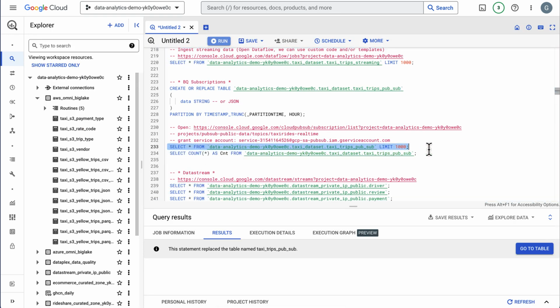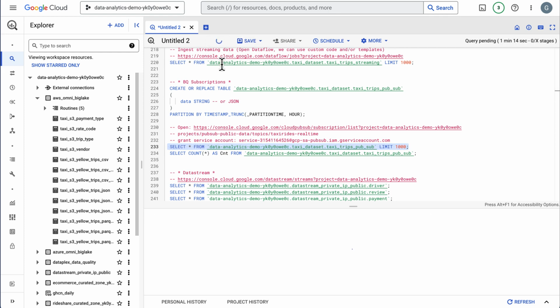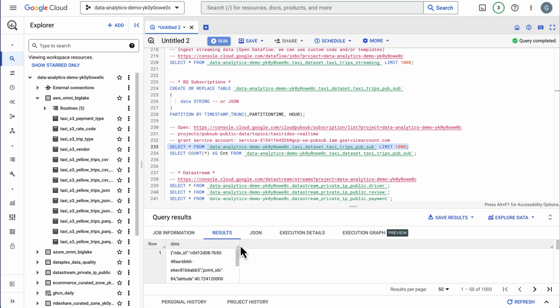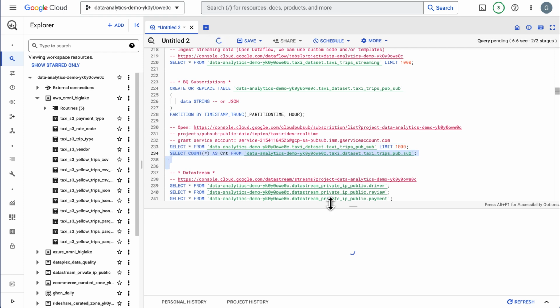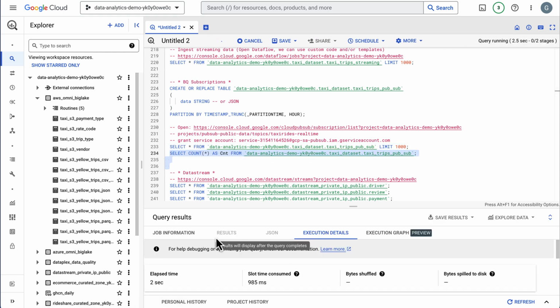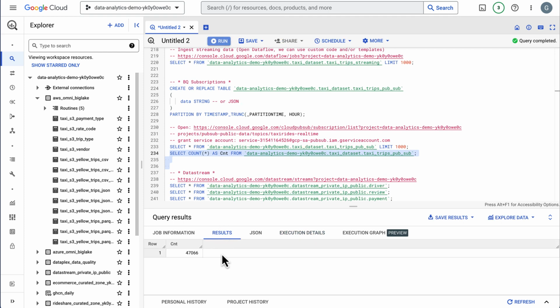We should be able to see the data instantly, and we have data arriving. That quickly we have data arriving. And if we do a count star here, we can see that just in a few seconds we've imported, let's see how many rows of data were imported. We imported 47,000 rows of data.